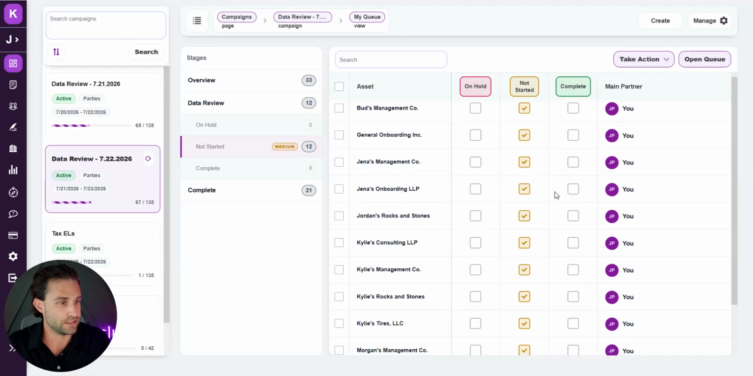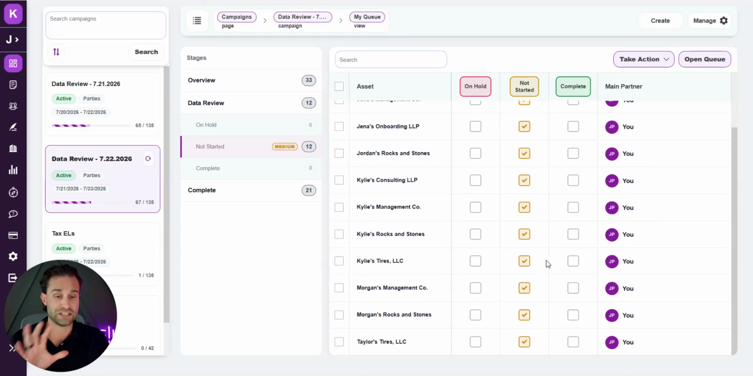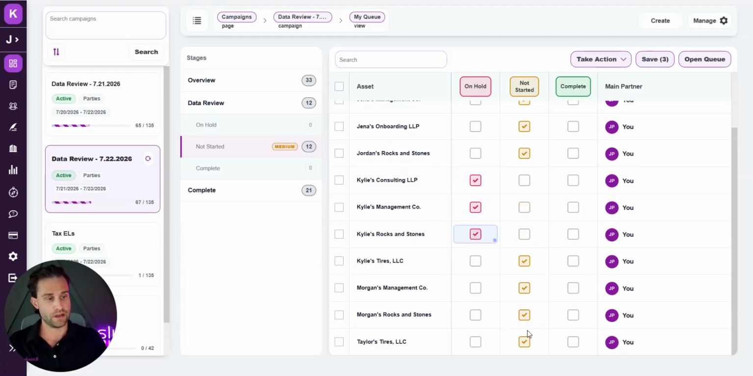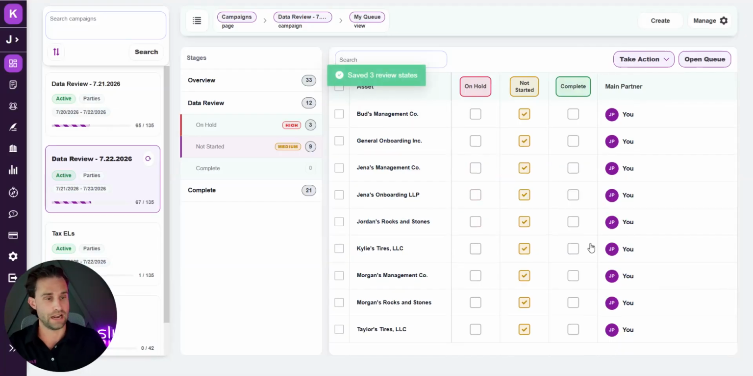And here's where I can see all of that. Say there's a few clients that I'm actually not sure if we're going to work with this year, so maybe let's hold off on doing this. I'm going to go ahead and move those over to hold. I'm going to save that. So now they're out of this part of the queue and they're in this on hold time period.